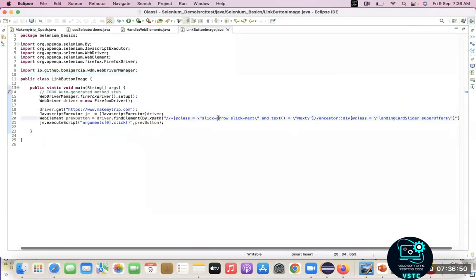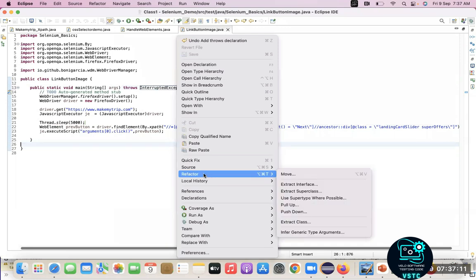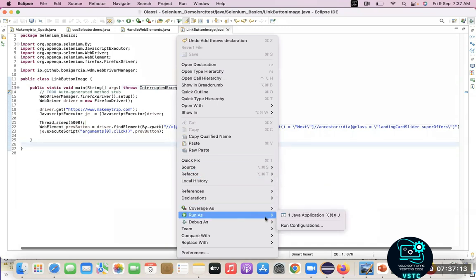Let's do one thing. Once it is launched, let's wait for some time, so we will use Thread.sleep. Let us wait for 5 seconds. Let me run this one again. Import this. Regarding these exceptions, we will discuss in a separate class. As of now, don't worry about that one.